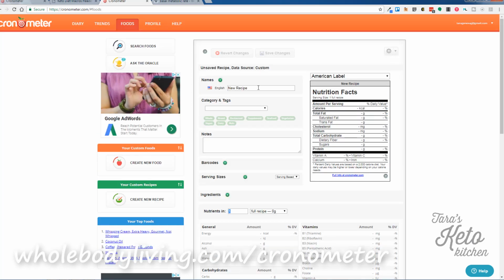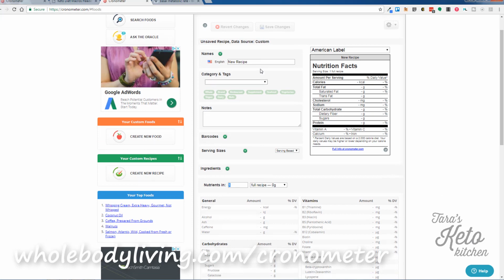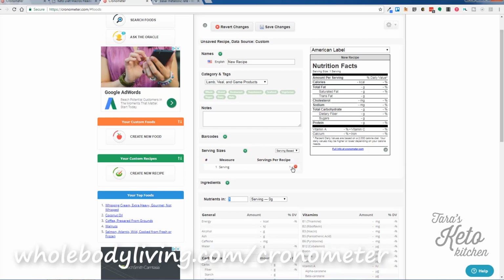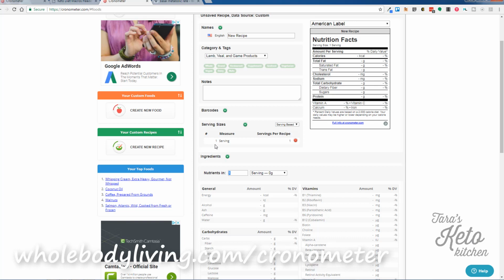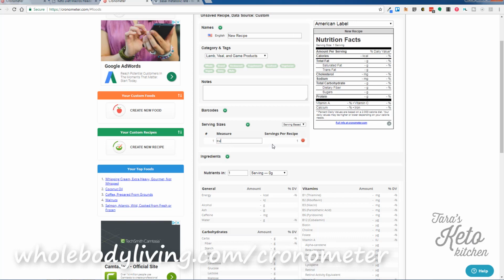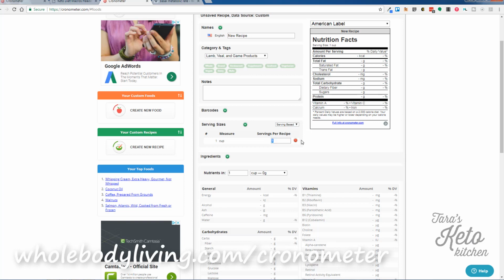You can also create recipes in here, and I do this. So you can categorize it. You can put notes in, of course, name it. Serving sizes, I'll just show you this. I should have showed it on the other one. So the measure is 1 serving. So let's say we want to say this is 1 cup. And this recipe makes 12 servings. So that's how you do that.